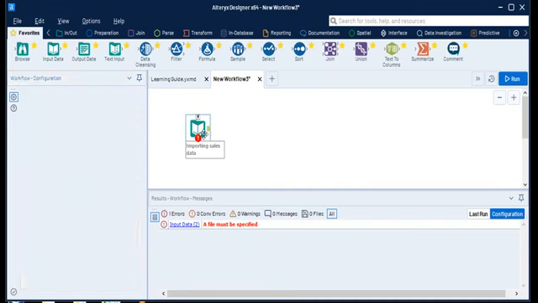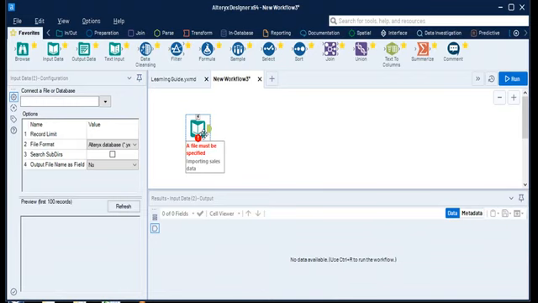Now let's move on to this input tool, which we are going to use to import the data. Once you click on this tool, it would open up the configuration which is specific to this tool. And you can import the data from the raw data file or the database. So how can you do that?